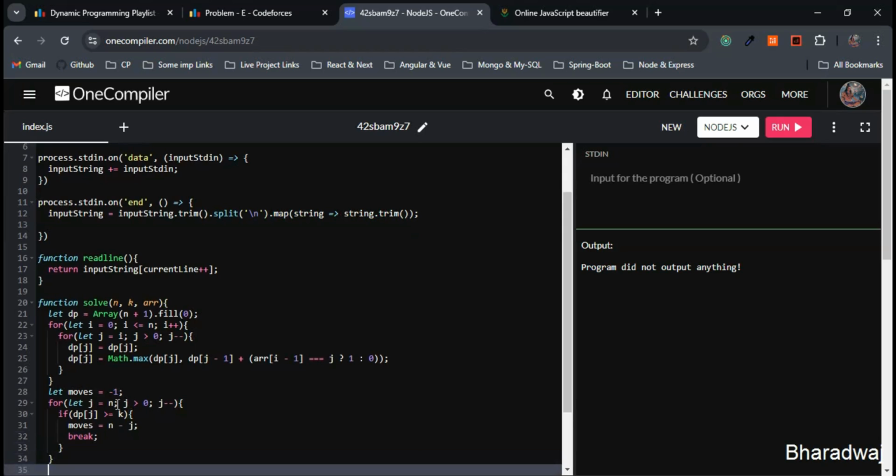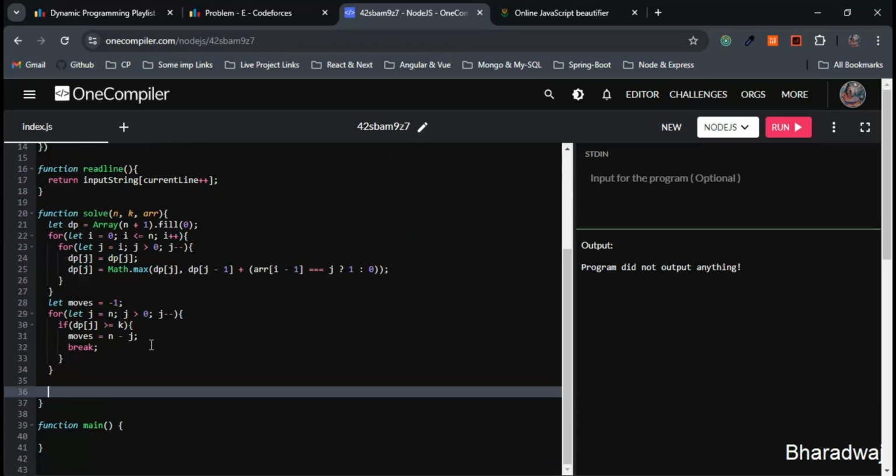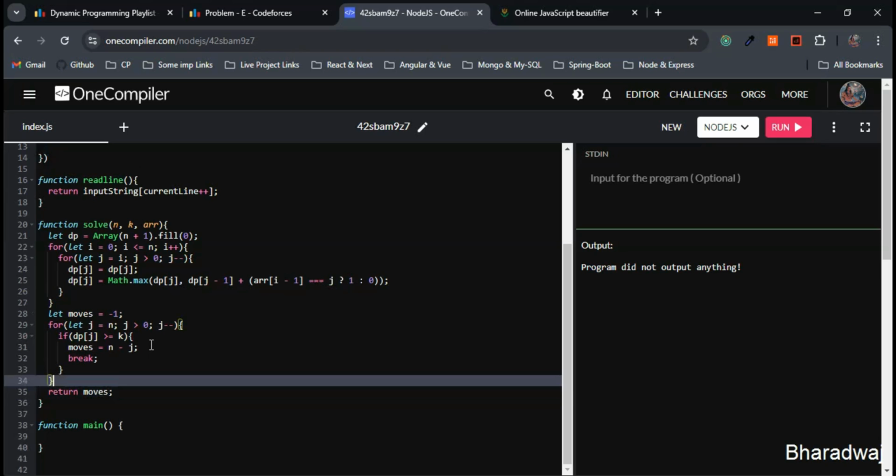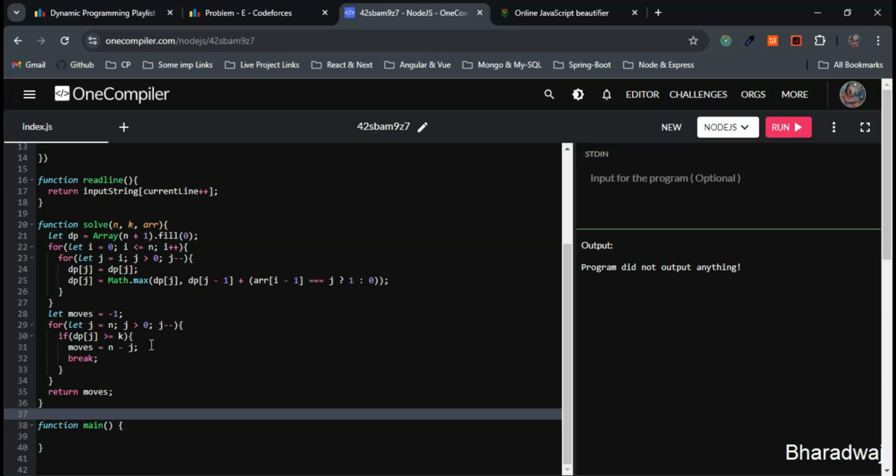This is fine. So next step, after this, sorry, I have to return the moose right here. So yeah, total number of moose, right? So I have to return the moose. So that's what I have done here. So this is it for the function solve.